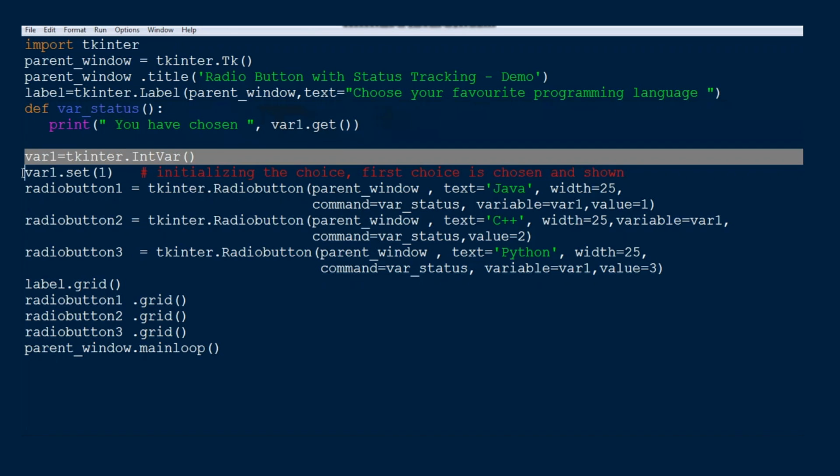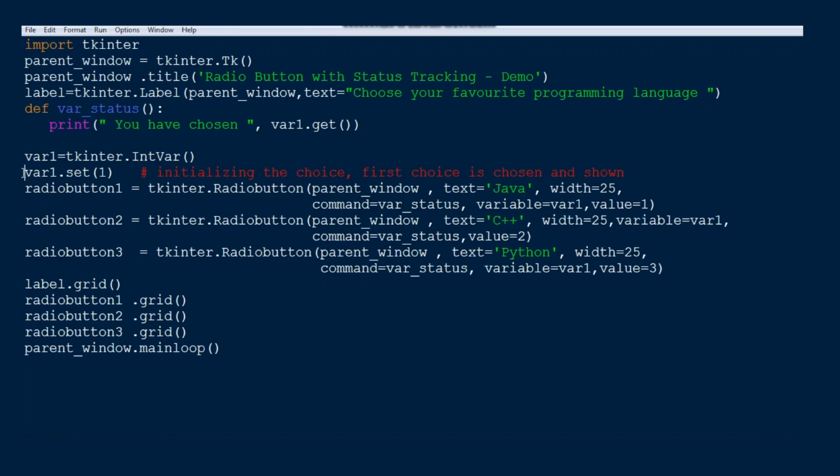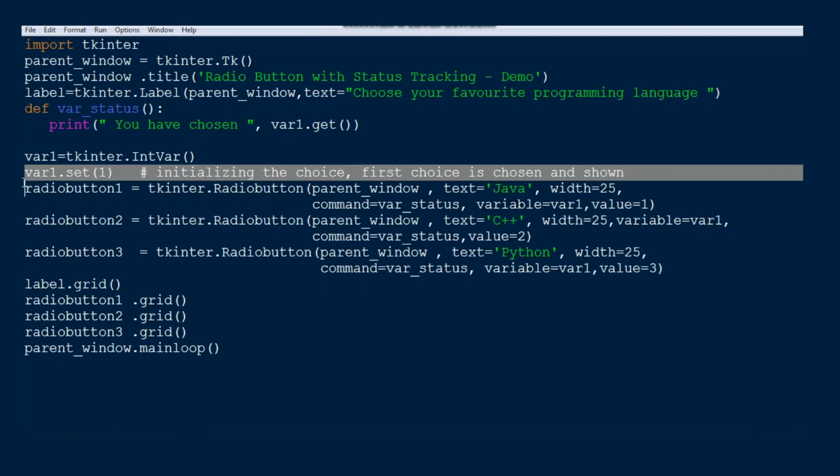Here we have defined only one variable to track the status of the widget, but while using checkbox we used multiple variables. Why is it so? The reason is that in check button you can select multiple options and the option from each button needs to be tracked, but in radio button you can choose only one option. So, one variable is enough to track the status.